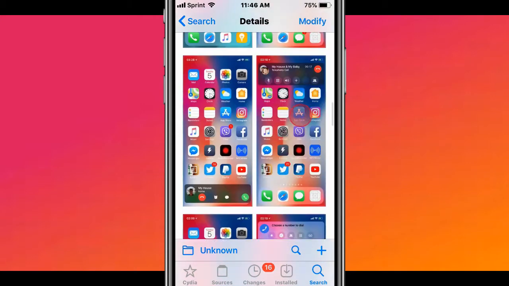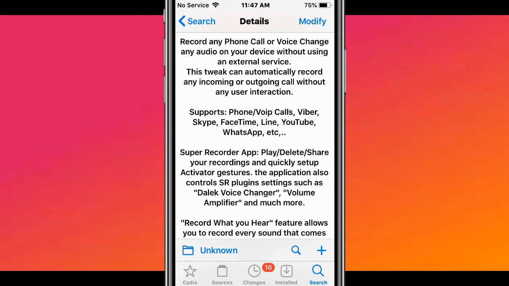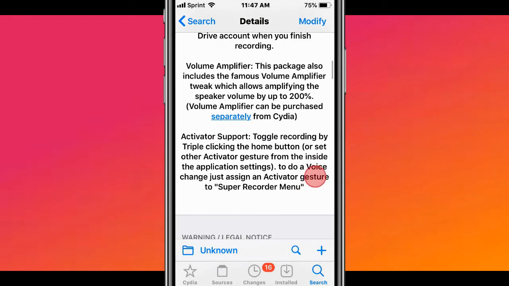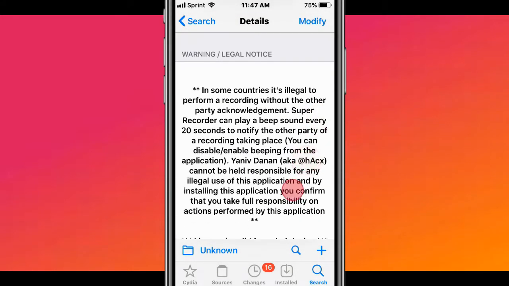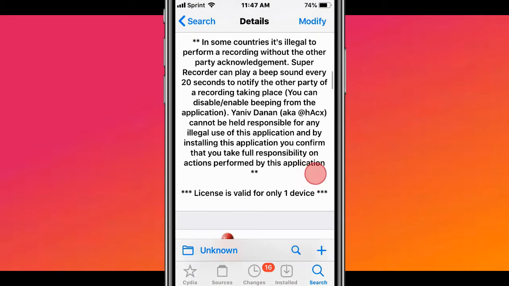You also can choose your theme. Next is called Super Recorder ETS Plus, and you can record any phone call, voice chat, any audio in the device without using an external service. So you can record any incoming or outgoing call. Pretty cool, guys. And make sure you do comply and follow the laws in your country. Me or developers are not taking any responsibility for how you guys use this tweak.